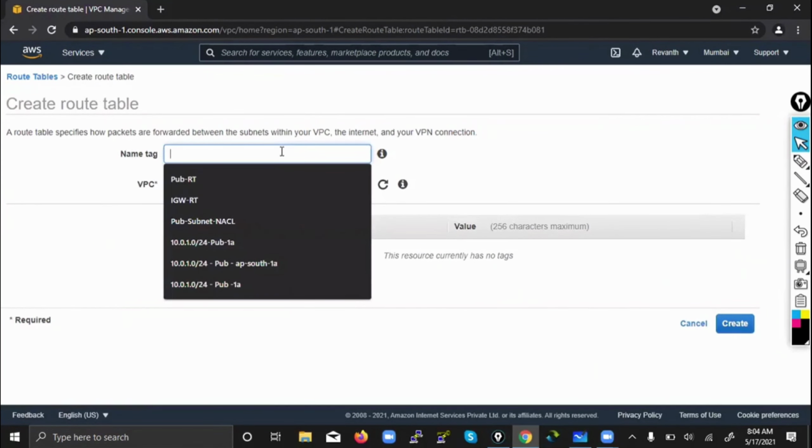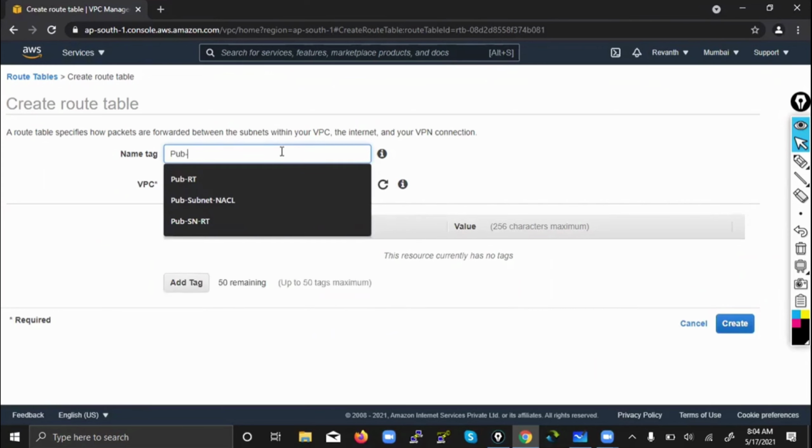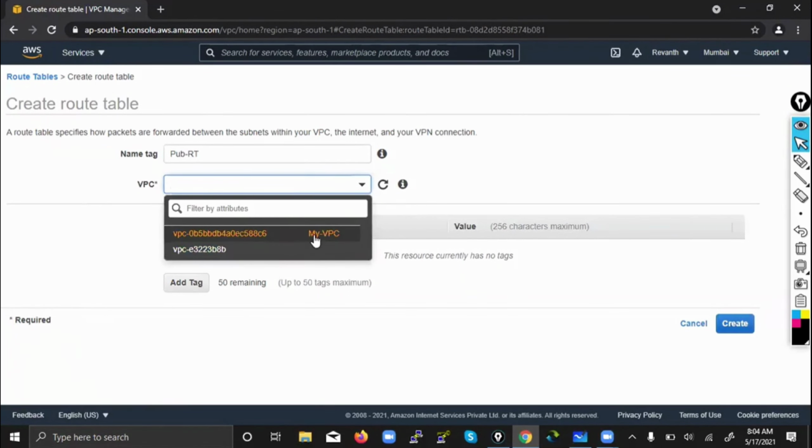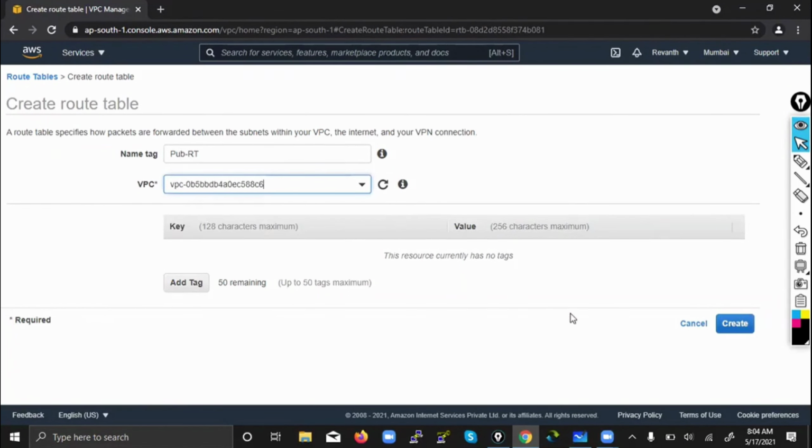What will be the name of the other one? One we have named private route table, so let's name the other one public route table. Again, it's not a rule. I am giving a naming convention so that whenever you see a route table, you can immediately understand. Okay, this route table I am using for connecting the public subnet. If I name it public route table, it will immediately strike your mind. Okay, so we want to attach it to the VPC. Create.